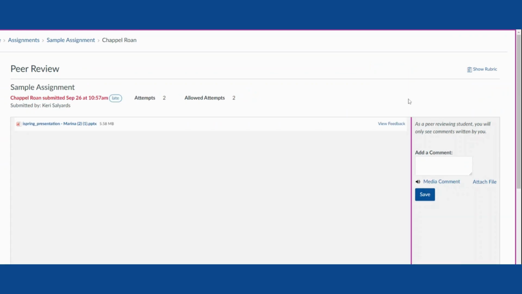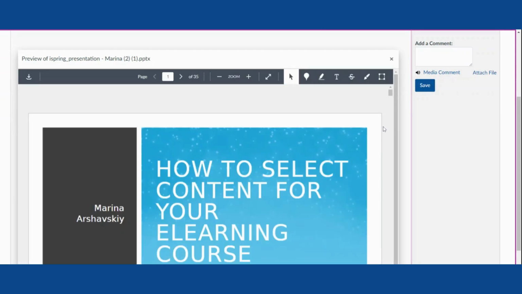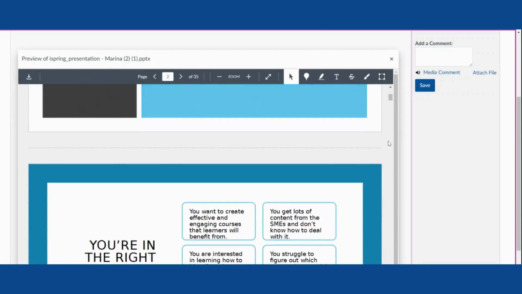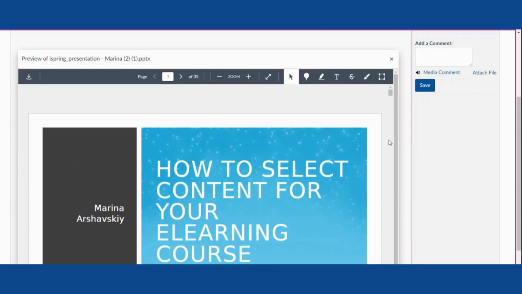The first thing I want to do is actually see the work that my fellow student has uploaded. In order to do that, I can either click on the actual file name to download it straight to my computer, or I can click on View Feedback, and that will show me what they've uploaded. From here, I can see the whole submission.